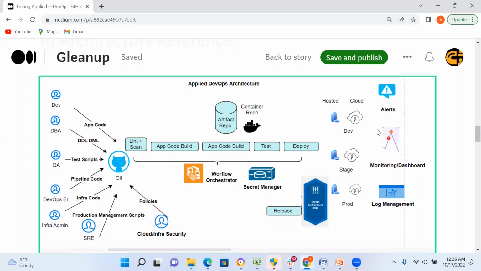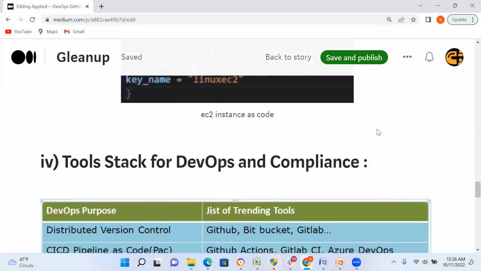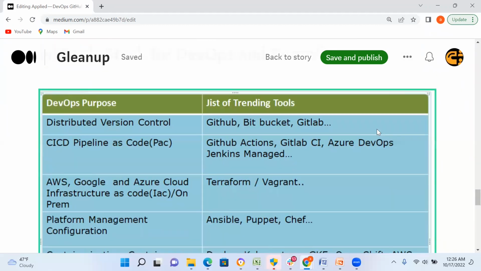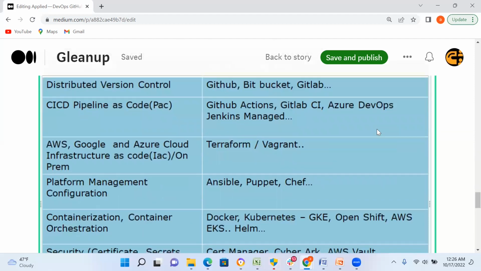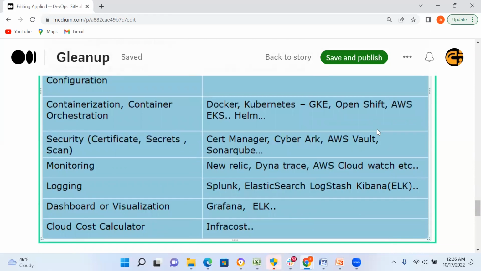So out of this, we have listed out some of the highly utilized tools like GitHub for version control and GitHub Actions or GitLab CI for CI/CD orchestration, and Terraform or Vagrant for infrastructure as code. For example, we have listed a similar set for each category for security scanning, monitoring, logging, dashboard, cloud cost.